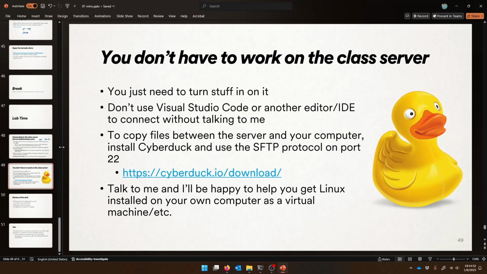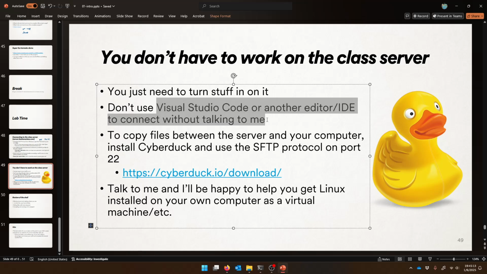If you did not want to work on the class server, you can get your files on and off of it with some other program. You just need to be able to turn in stuff on the class server. That's where the final versions of your work needs to go eventually. But you could be using a graphical program, and I can help you get those working. But please, if you've programmed before and you've heard of Visual Studio Code, please do not try to connect to the class server using Visual Studio Code. It will lock you out of your account. All right, I'm warning you right now.